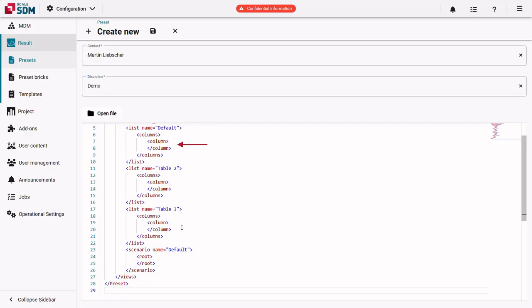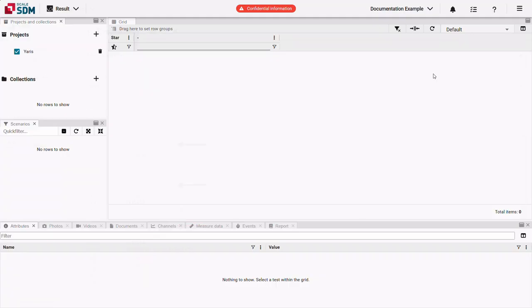So here in the default table, I can add columns. And I can add columns here in table 2 and in table 3. This is useful, for example, if you want to define grid configurations for specific teams or for specific workflows within a preset. Users simply select the appropriate table here in the upper right corner.